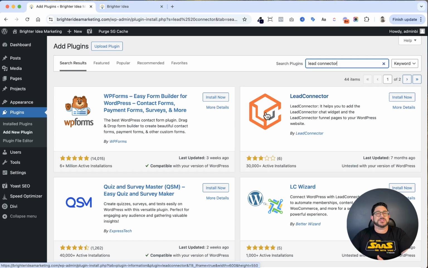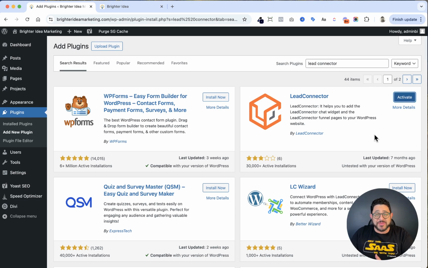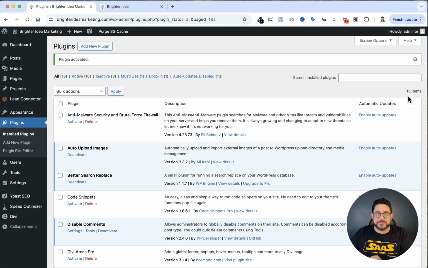You may ask, why isn't it HighLevel? So you know that HighLevel is often used as a white label system. In order to keep it white label, there is another name for it called Lead Connector that's often used, but it's still HighLevel, so it should be fine. So I'm going to click on Install Now. Should take about a second. All right, now that it's installed, I'm going to click Activate. And it's really as simple as that.